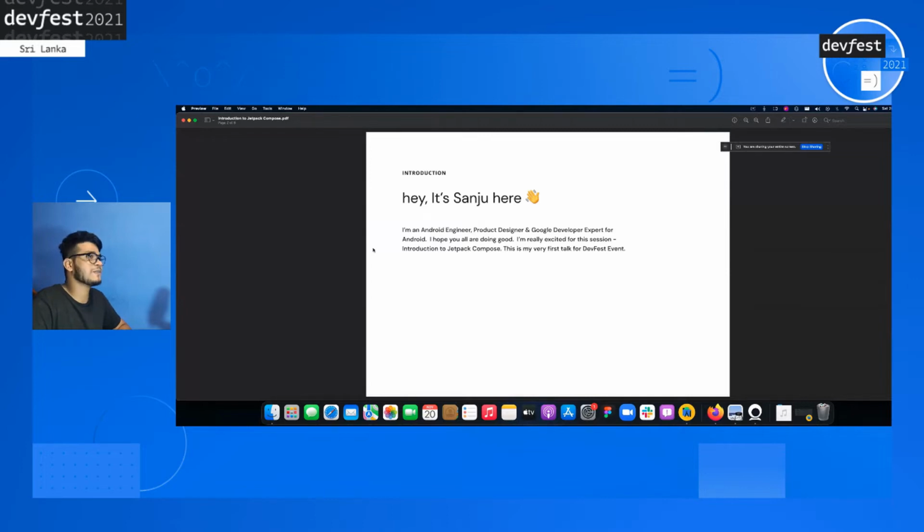In this session, we are going to talk about an introduction to Jetpack Compose. This is my very first talk for the DevFest event, and I'm really excited for this. So, without wasting that much time, let's get started.